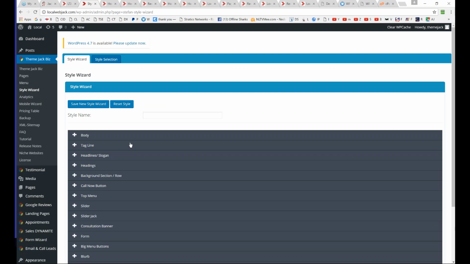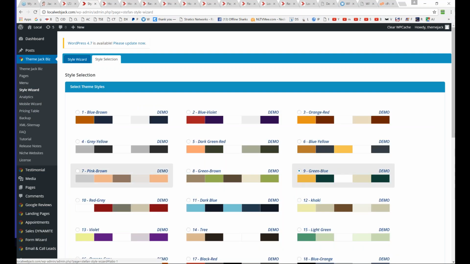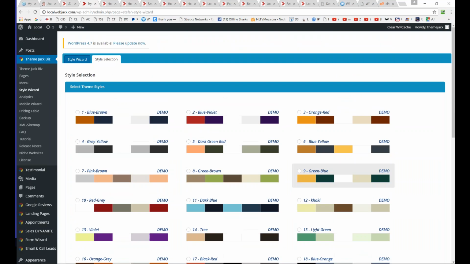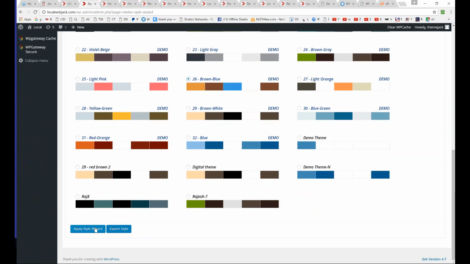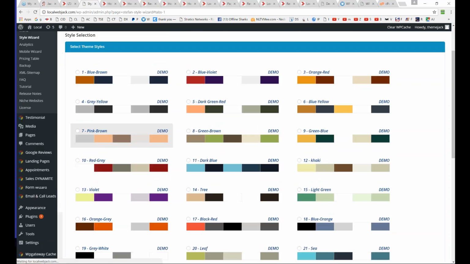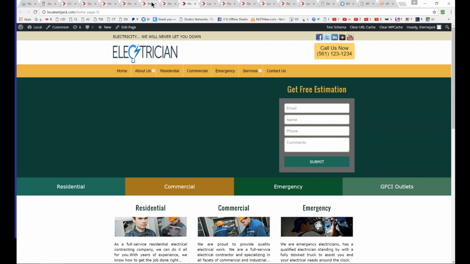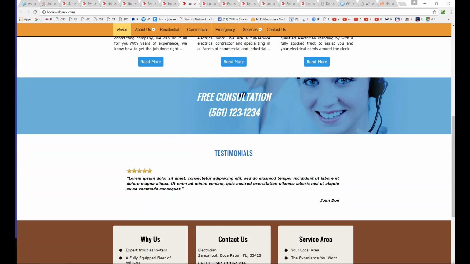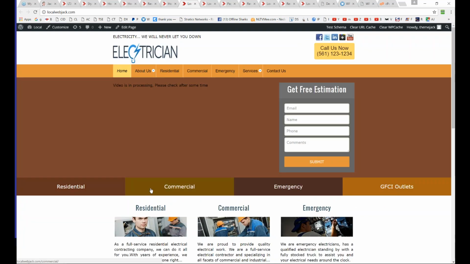If you go for the style wizard, you can instantly change the look and feel. Let's say now I like that brown blue style, those are the typical colors I like, so you select it and then you apply the style wizard. Okay, and if I now refresh that page, now the complete theme is changed in color. You see this? So you can completely change it.